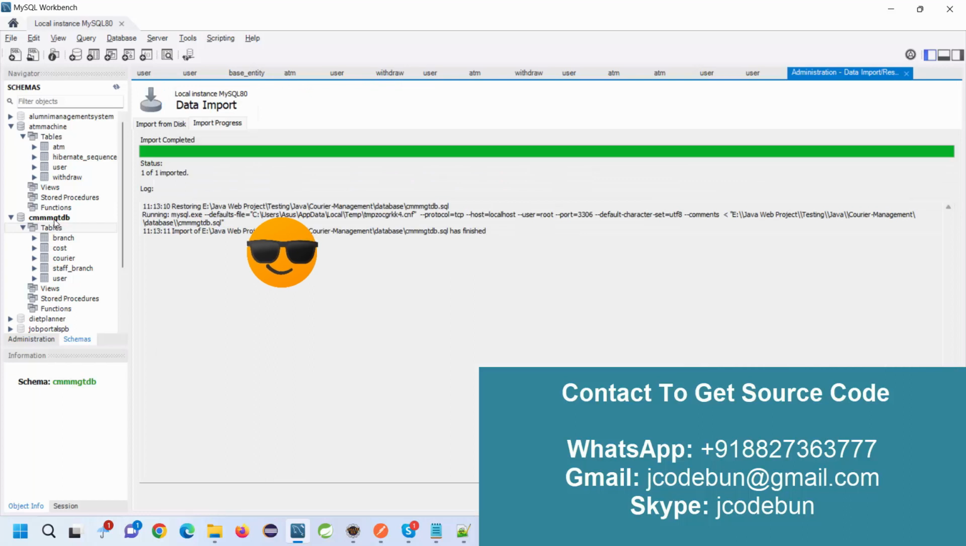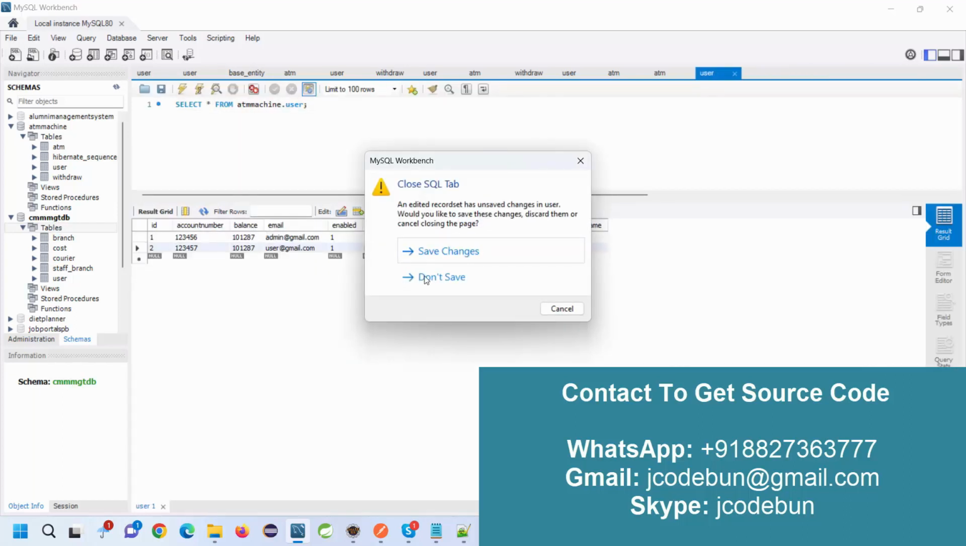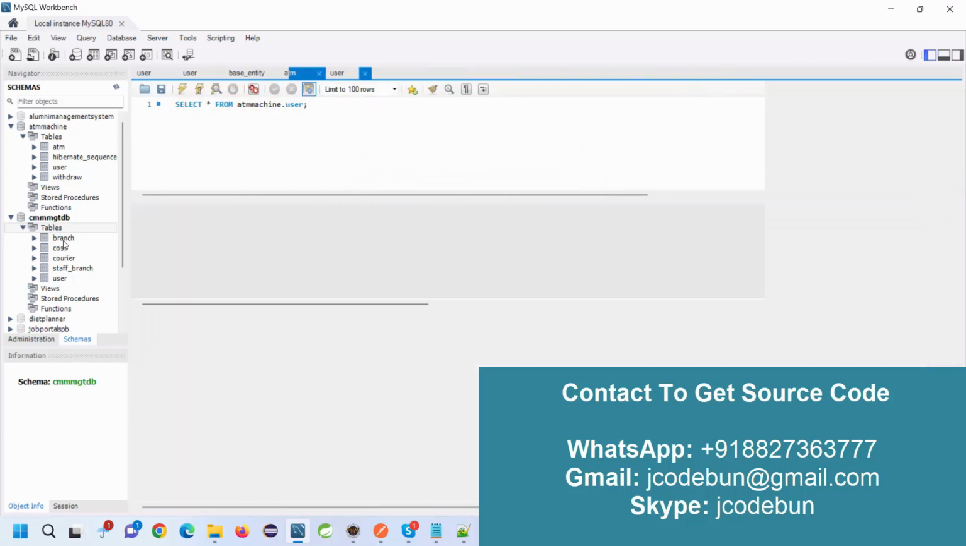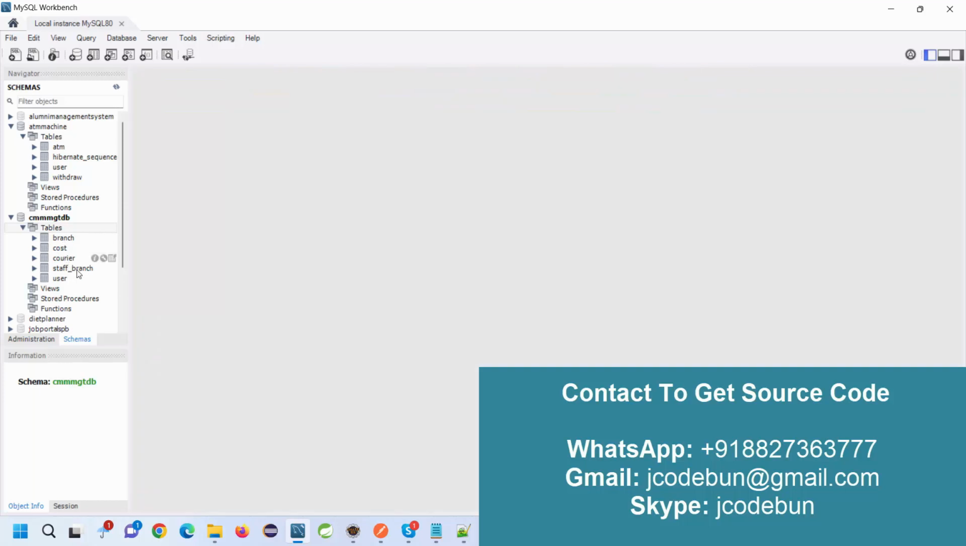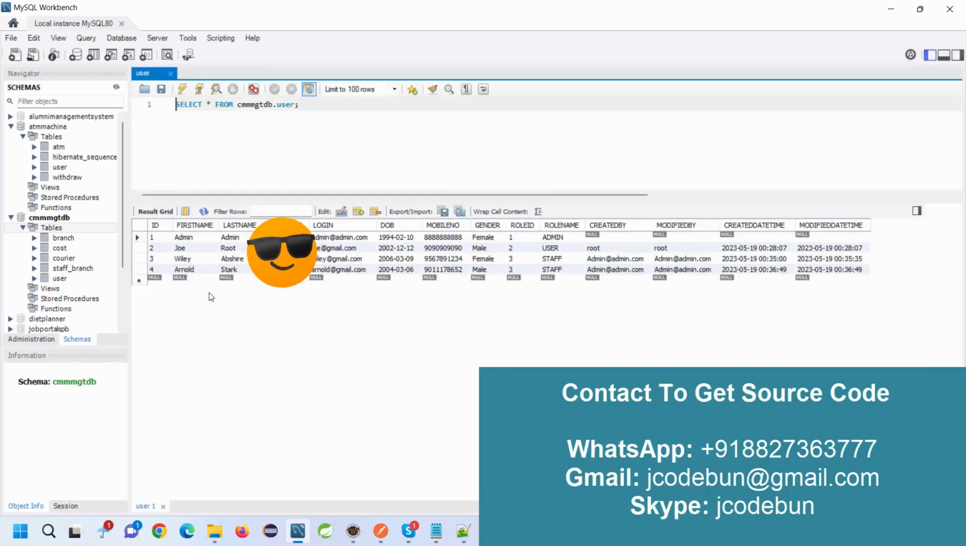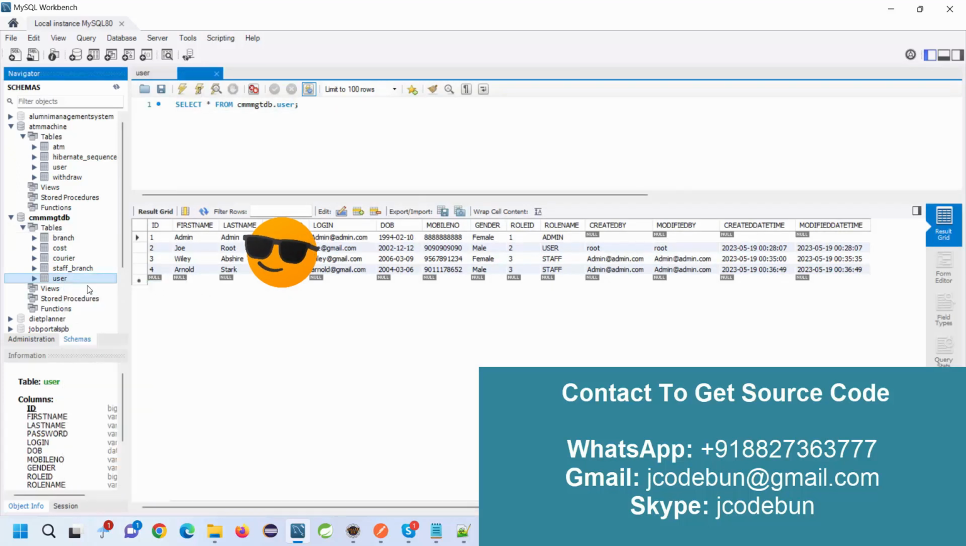So here's the database. This database contains branch, cost, courier, stop branch, and users tables. If you want to view the data of the users table, just right click on it and choose the first option. You will get the data here. There are three types of roles: the staff member, users, and the admin. We'll log in one by one and see how the operations work.